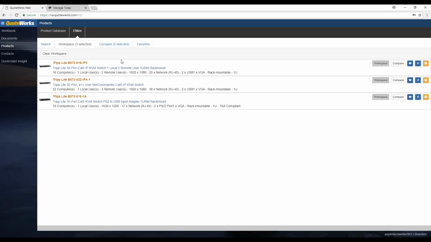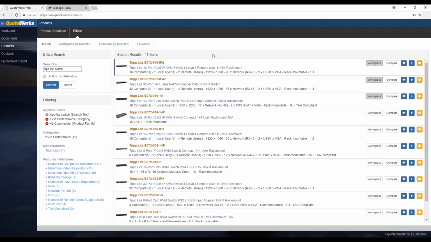So it just gives you another place to store items while you're looking for items, and especially if you're doing multiple quotes, instead of having to search for the same items over and over again, you'll just be able to quickly look them up, get the pricing, availability, everything like that before you add them to the quote. So that's what the Workspace is for primarily.